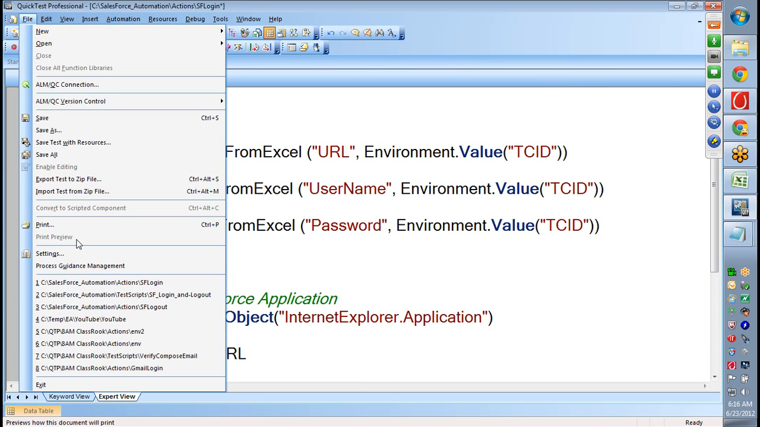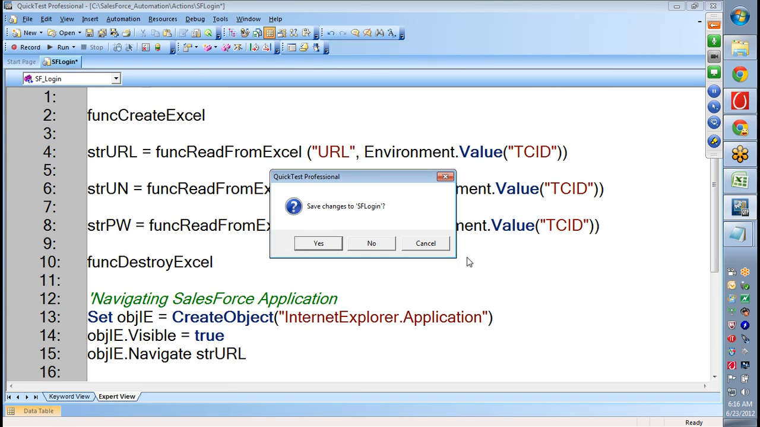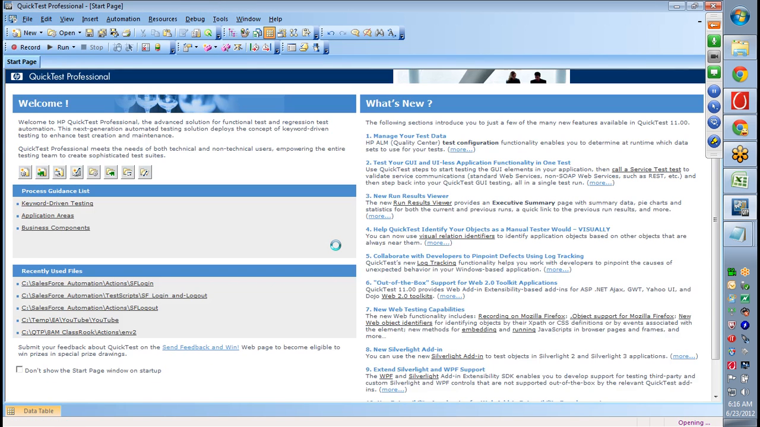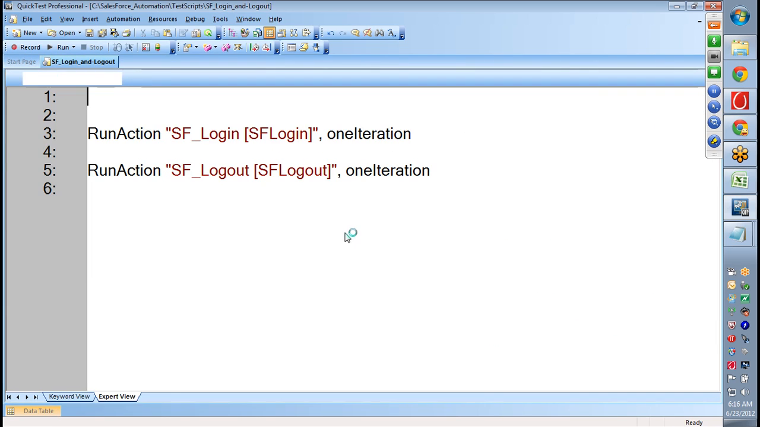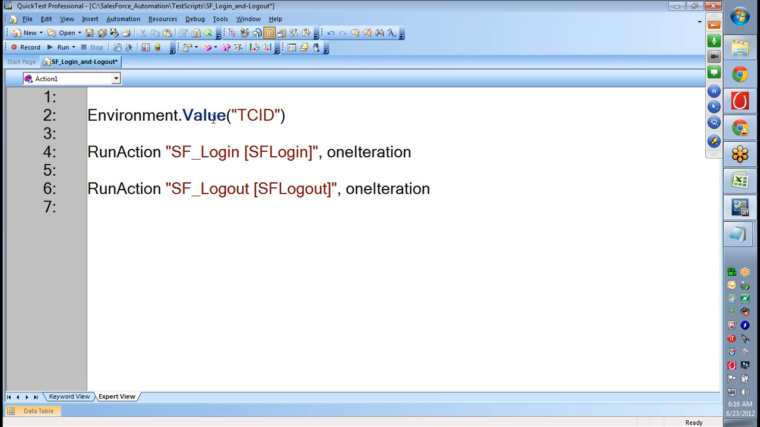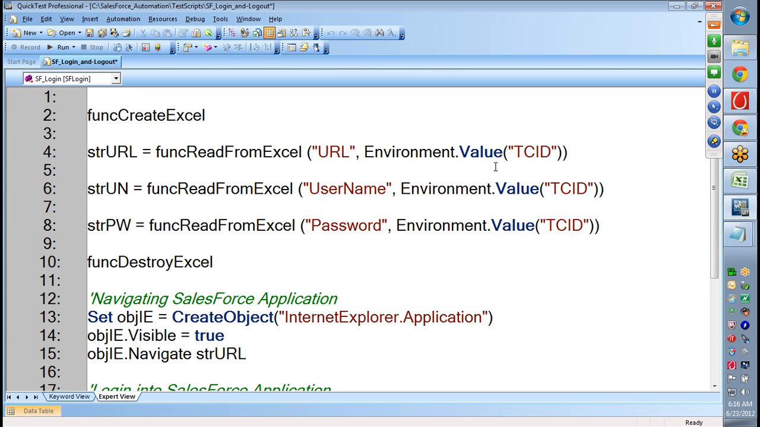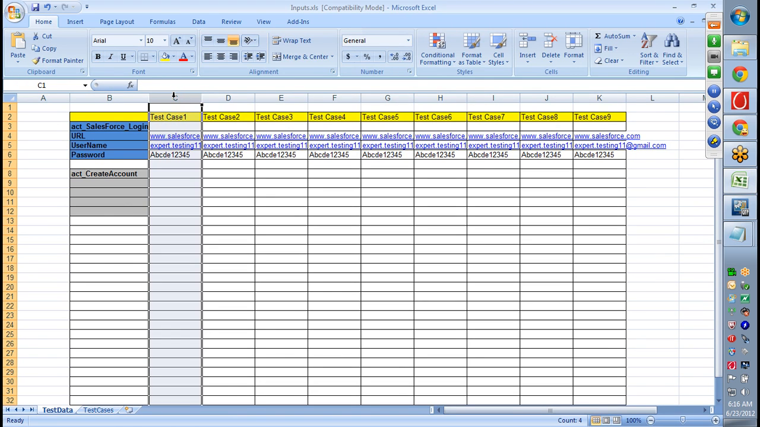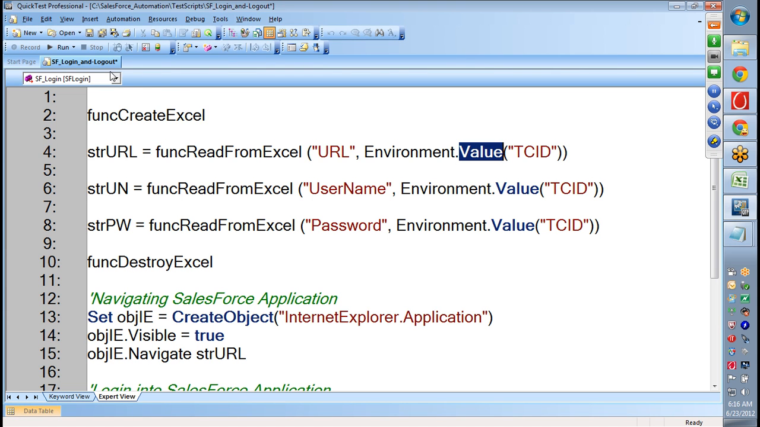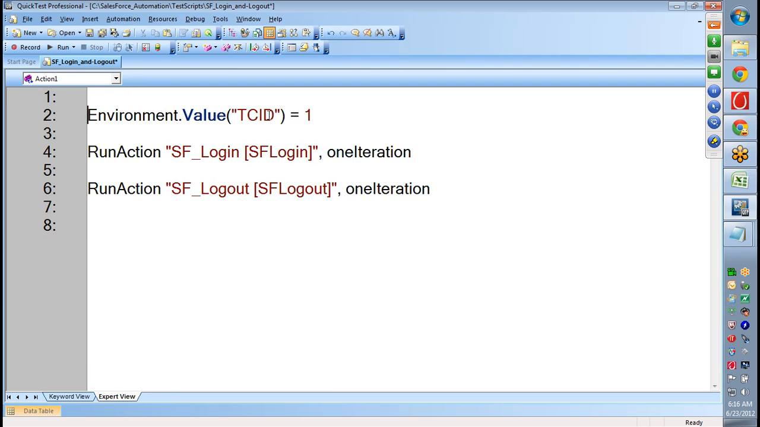Then you go to main script. Okay, so here equal to 1. If it is test case 1, you will be passing 1, so it will go here, first test case, and from here it will pick up the data. Okay, so that's the reason I come up with environment variable.